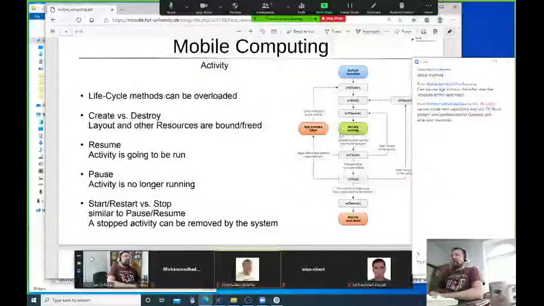And if we don't see the activity, it is no longer visible, it is stopped, but it can be started again when the user comes back and navigates back to this activity. If there is not enough memory, a stopped activity can be put out of the memory, the process will be killed, and if we navigate back to this activity, it has to be recreated in memory.